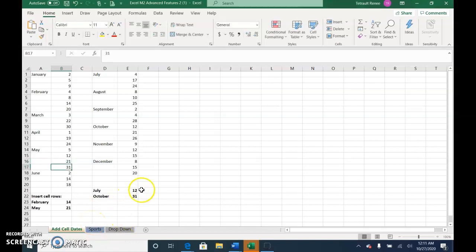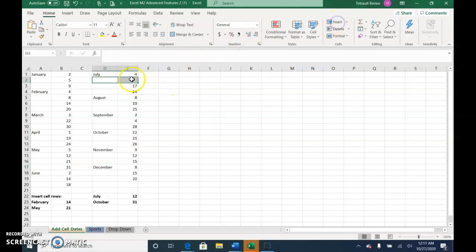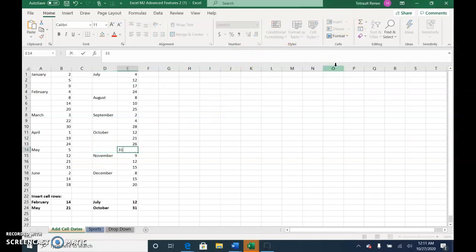And then the next one is July 12th, so that would go right here above, because it always inserts above. Insert, and then I would put the 12. And the next one's October 31st, so I'd actually select November 9th, insert, and then I'll type in 31st. So that's how you can insert cells.